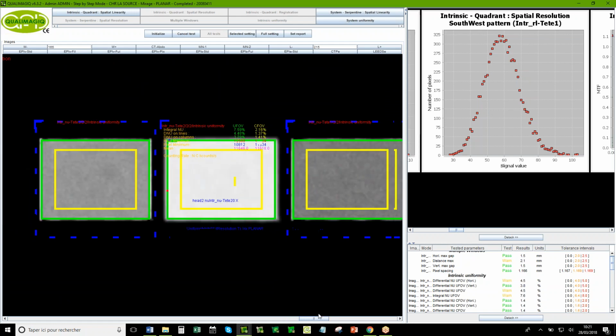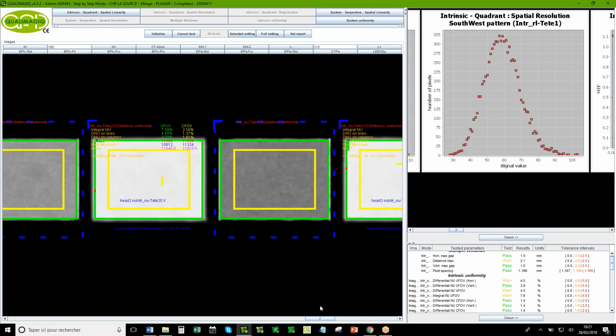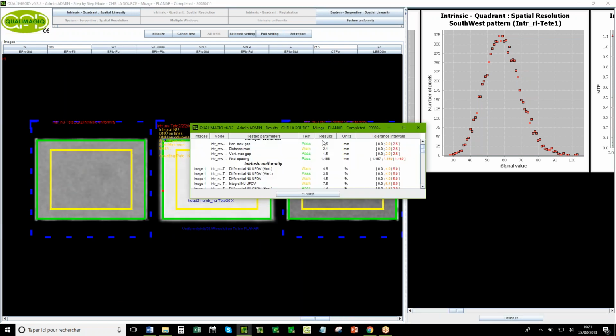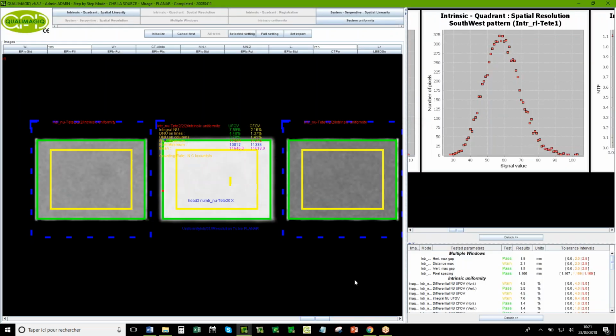So here you have also 3 times the test because they want to test the 3 heads of the camera. And you have also in the mode the identification of the head. So they test head 1, 2, and 3. So 3 times the test. And we measure, in fact, the uniformity of the signal with all NEMA criteria, the differential non-uniformity in the special field of view.